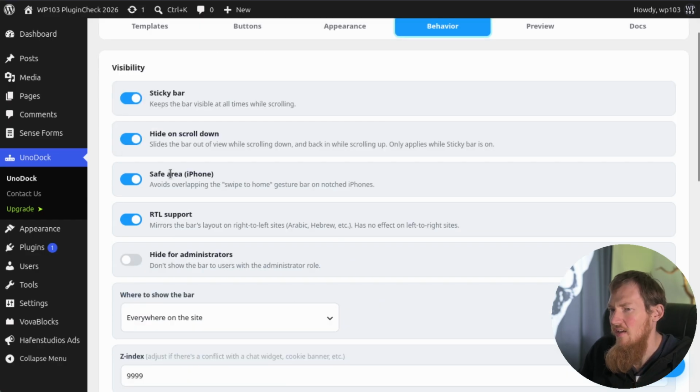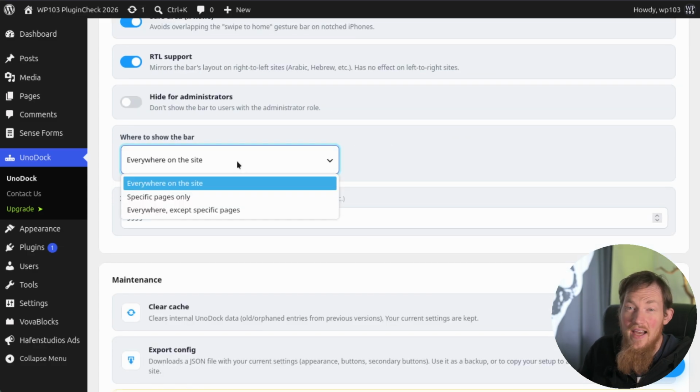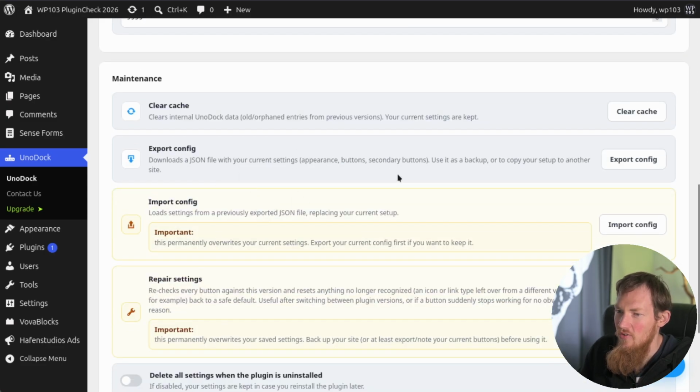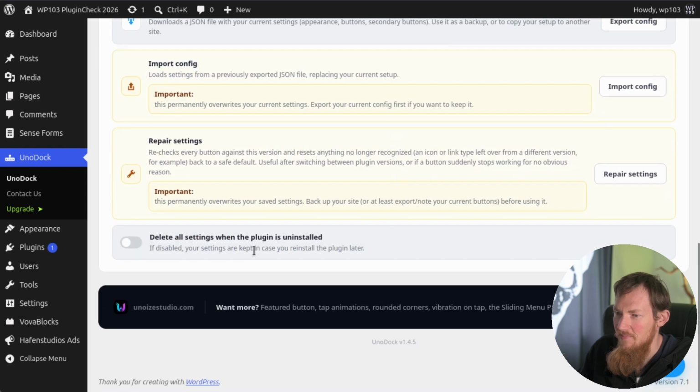Also, it has a safe area for the iPhone. That's a nice touch here. And also we can hide or show the bar on specific pages. Under maintenance, we have then clear cache and export configuration and things like that. We can also delete all the settings when the plugin is uninstalled.